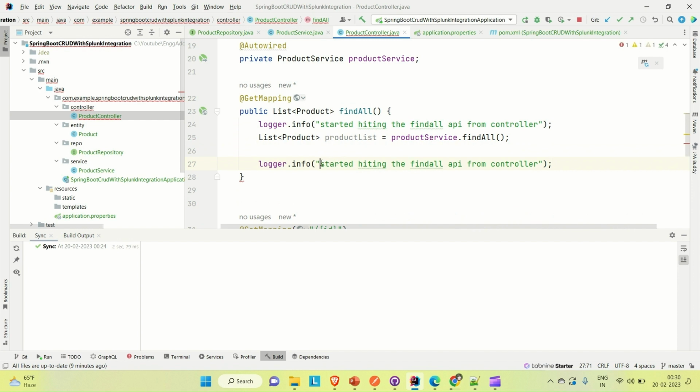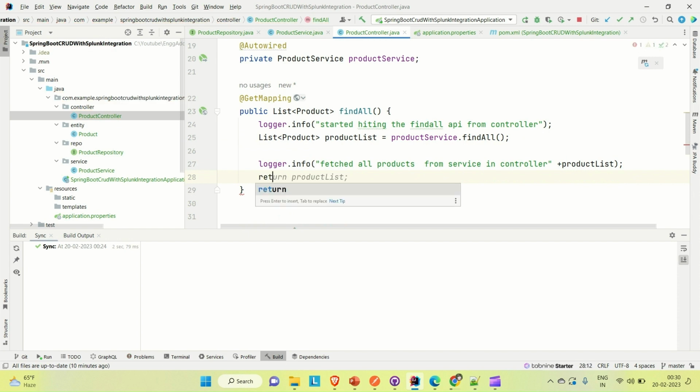So fetched all product from service in controller. Okay, and then let me try to log the product list as well. So copy it, come here, and then provide it. Now let me try to return the list of product from this method. So it is product list. So we are good now.